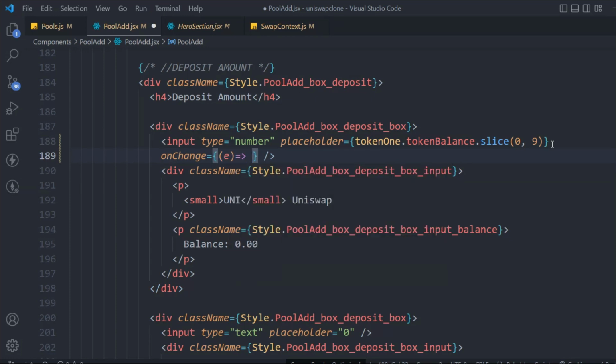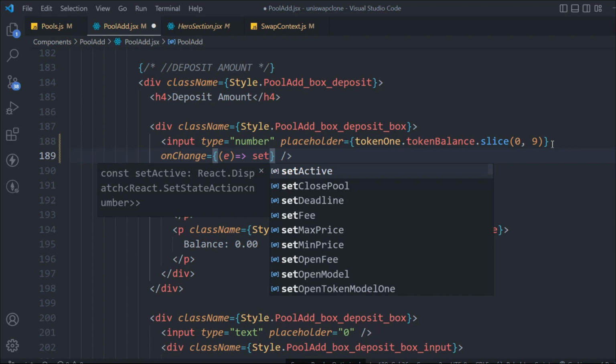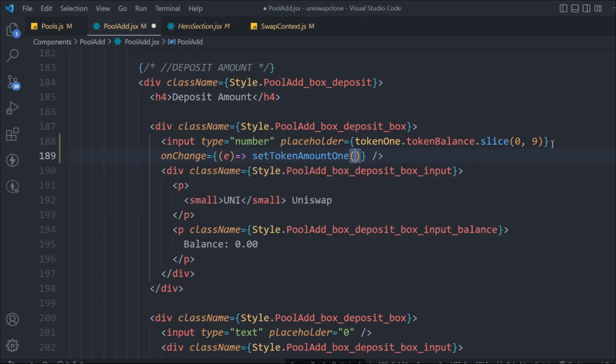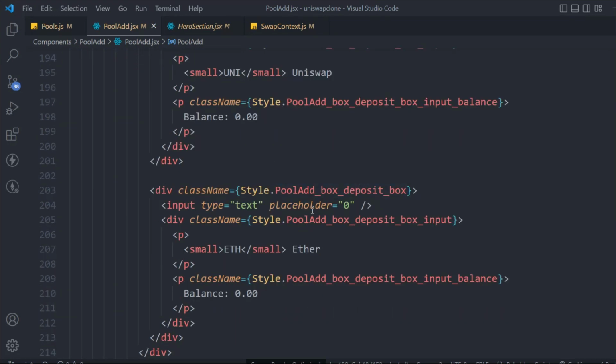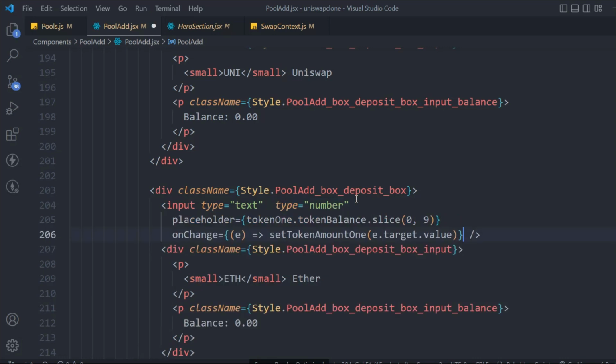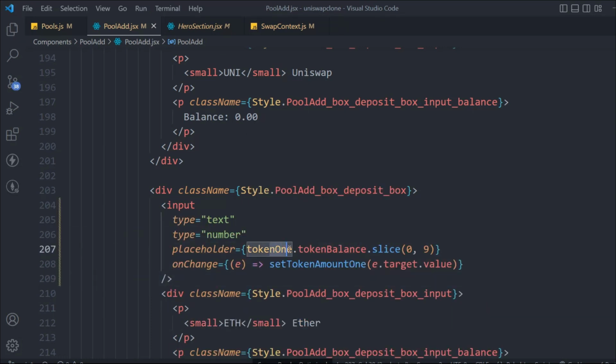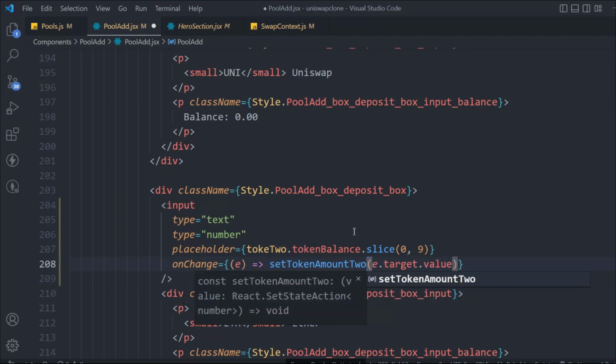We'll call the function set token amount 1, and we have to simply pass that. So e dot target dot value. So we have the amount which the user wants to transfer. Simply copy this entire info and do the same thing for the other input. So this is the second input we have. Simply replace this one, and here we have to do the changes. So instead of token 1, we have to call it token 2, and this will become 2. So this will update the data.